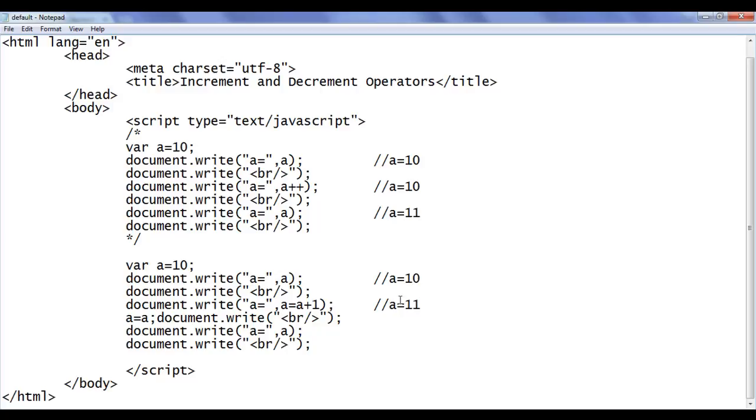Then the previous value is 11, so 11 will be placed back in a. In this line the value of a is still 11. A equal to 11. Remember that. Okay. Then when we say document.write a equal to a, we get the output here a equal to 11. So we should get the output a equal to 10, a equal to 11, a equal to 11.